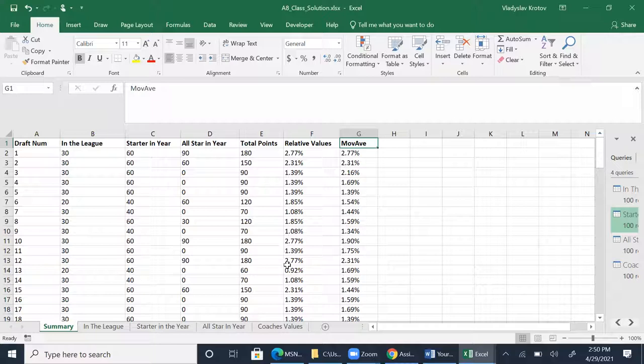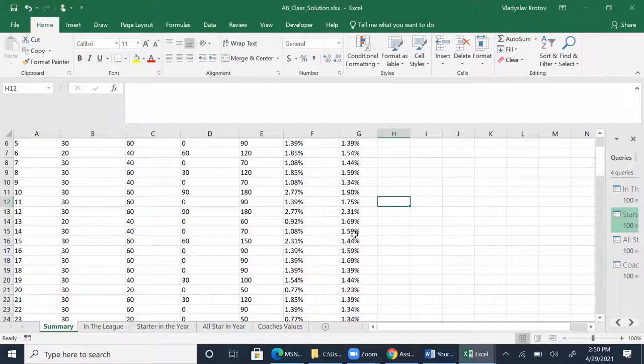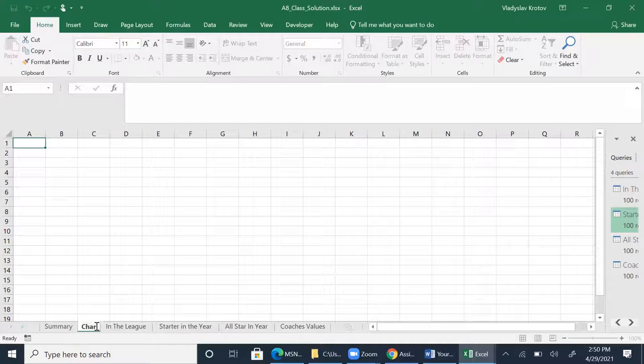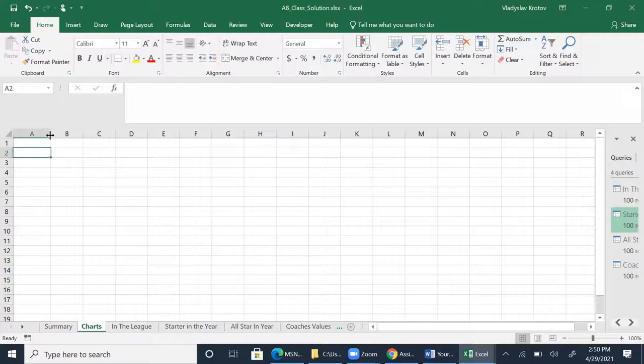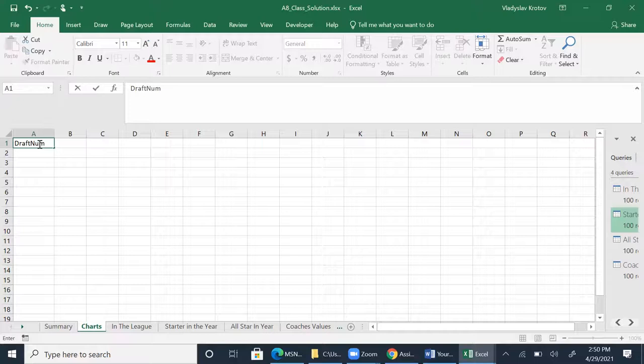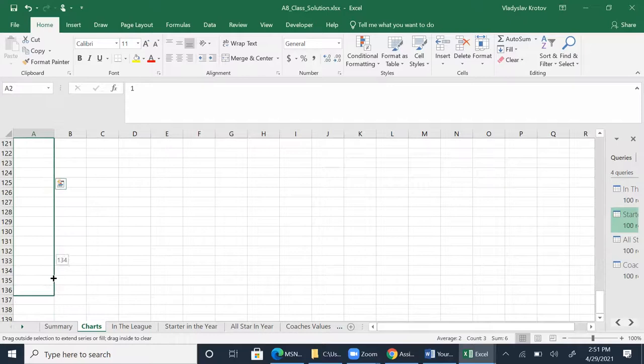And then what we'll do, that's the last part of this assignment. We'll create charts where we can visualize those models and compare them side by side. So I will create a new tab called charts. Again, we're gonna have draft numbers as the first column. I'll just put 1, 2, 3, and then I'll copy this progression until 100. So we have 100 picks.